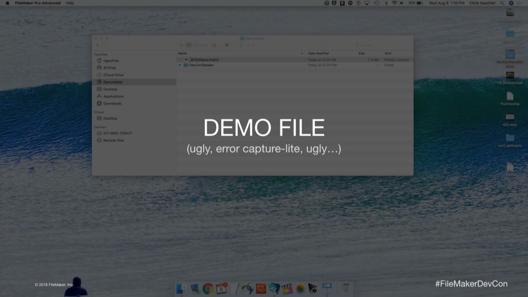Oh, look, demo time. I'm excited. All right. Disclaimer, it's a demo, it's ugly. I haven't done all the error capture on it, but most of it's there. You will get the file if you want it, and it's ugly.